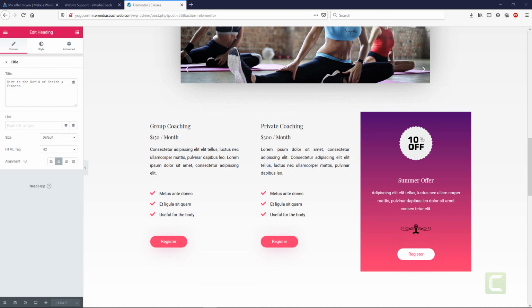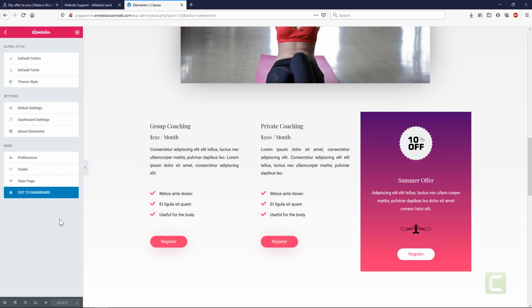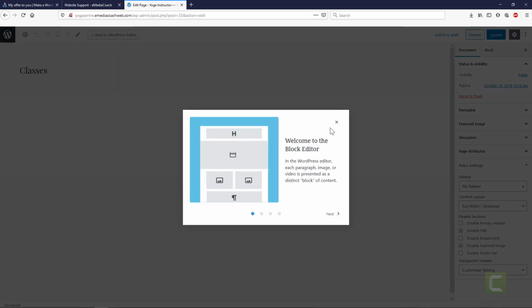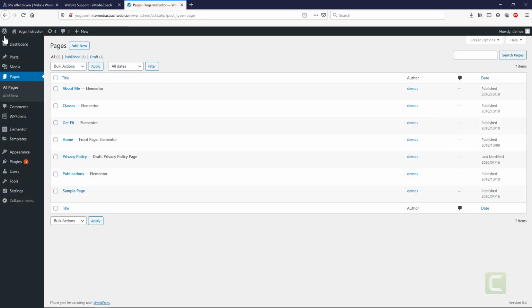Okay, so we want to start adding a brand new page onto our WordPress website. So I want you to click on the menu here, go to exit to dashboard. Now just close this screen if you see that, and then click on the WordPress icon you see here. I want to go all the way back to our dashboard because that's the easiest way to make a new page for your website. Once you're there, let's just go all the way back to the dashboard just to be super clear.